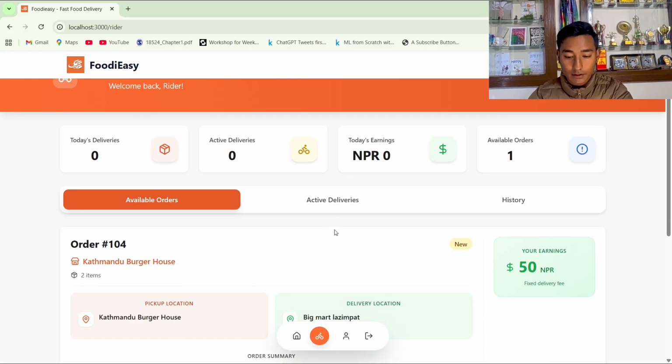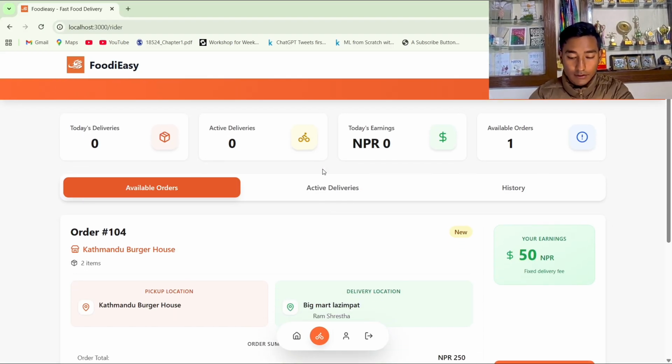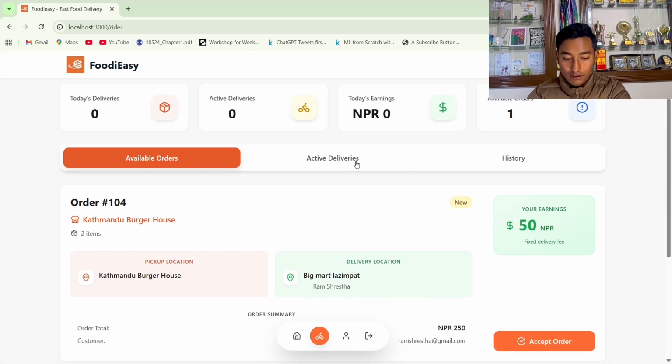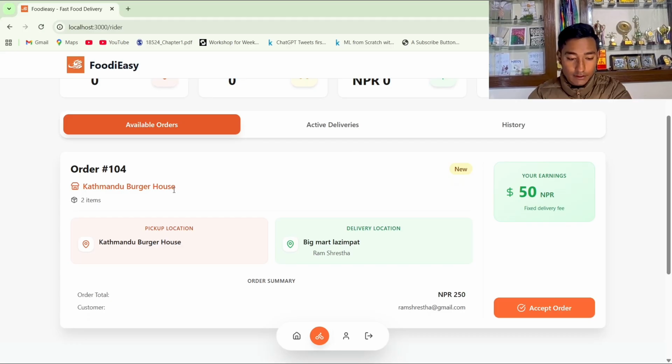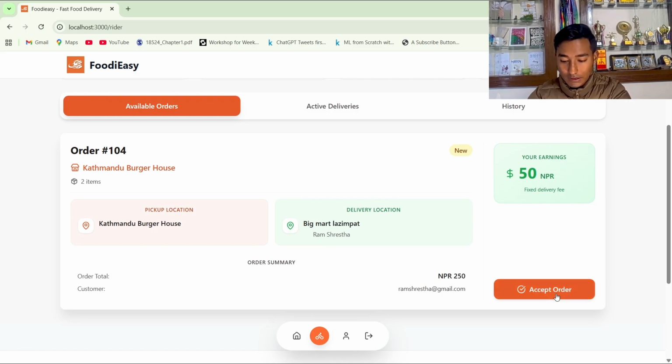This is how it looks like for the rider. As soon as the restaurant marked the order ready, there is one available order. As you can see, this is from Kathmandu Burger House that needs to be delivered to Big Mart Lazinpat. And this is the delivery fee. So after you get the order, you can accept the order.